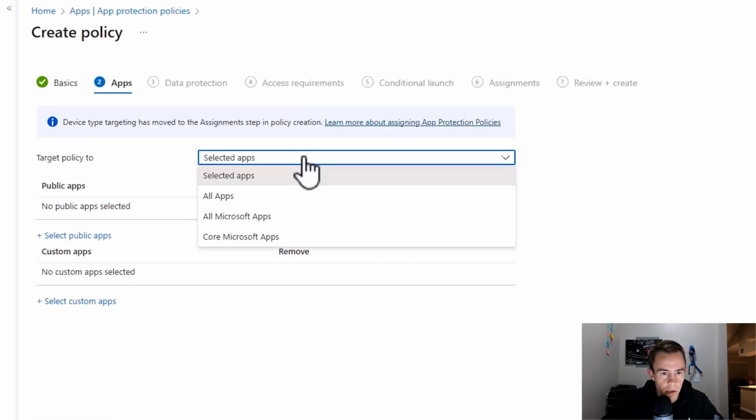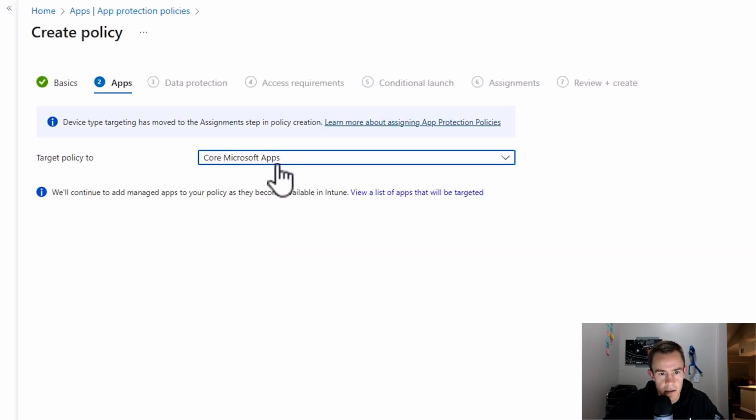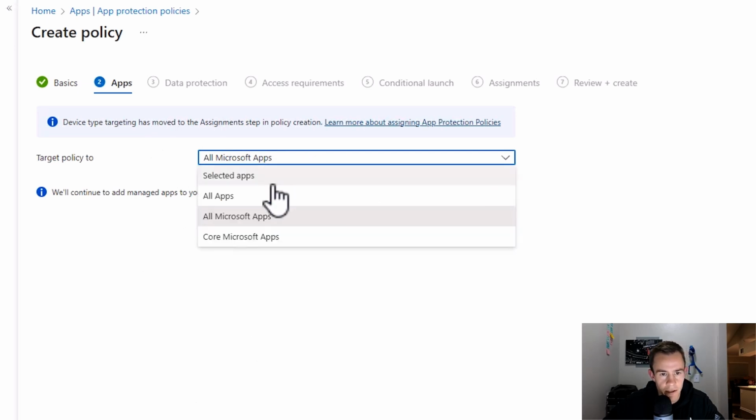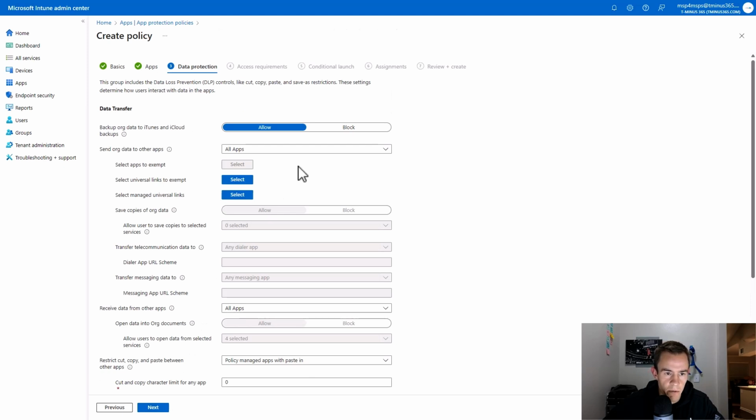The one thing that we'll want to do here, usually what I do is I click on all Microsoft apps or core Microsoft apps for this particular setting, just because it allows us to target the main applications a user would be leveraging, such as Teams and Outlook. So I don't really have a preference on either. I don't think either is restrictive. If you did have third-party applications you wanted to add, you could do all apps or selected apps. That allows you to expand scope. But for the default customer or the average customer, I think all Microsoft apps works great.